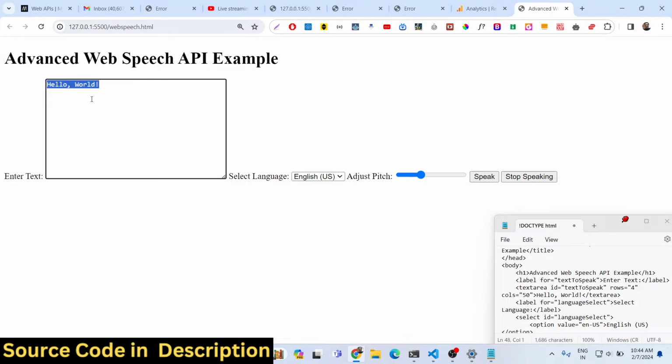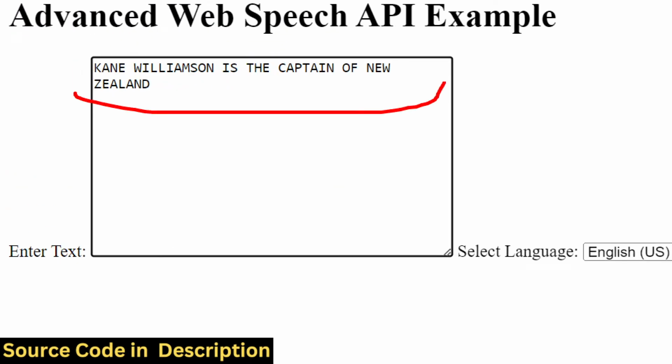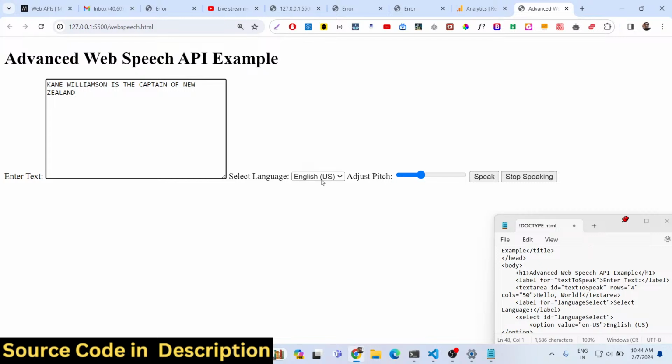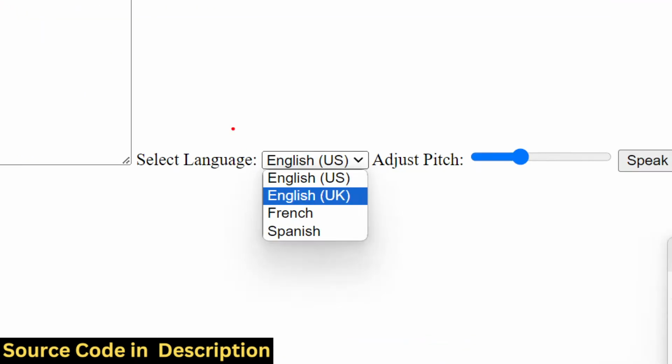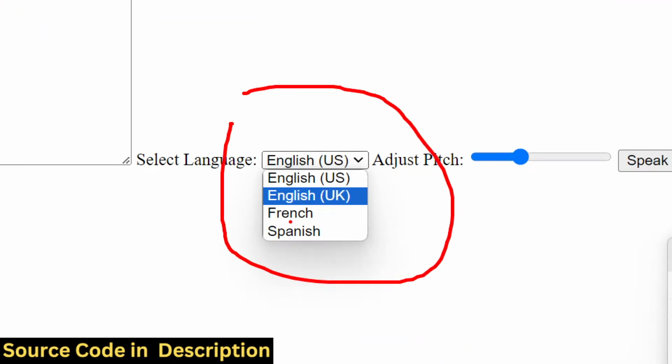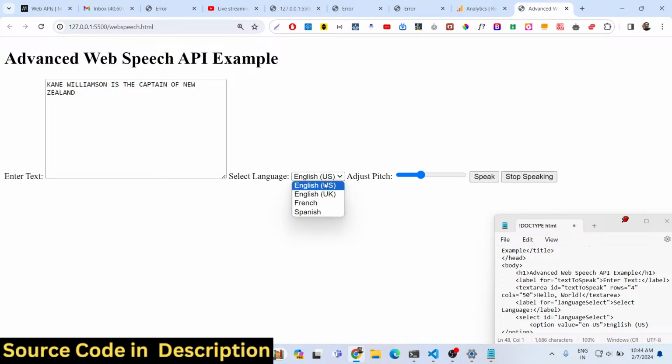So we have basically this text area. You can basically write anything here. So let's suppose I write something text right here. And as I have written this text right here, you will basically see now this will actually convert this into any language. A drop down is also available: English, French, Spanish. If I select here French language, click on speak, you will hear it basically speak.